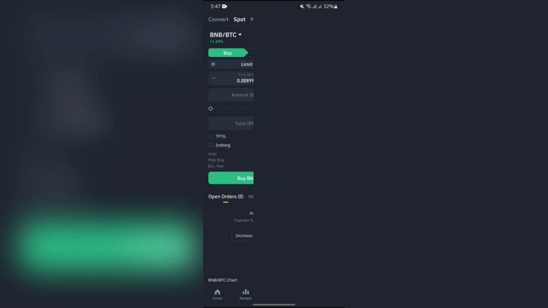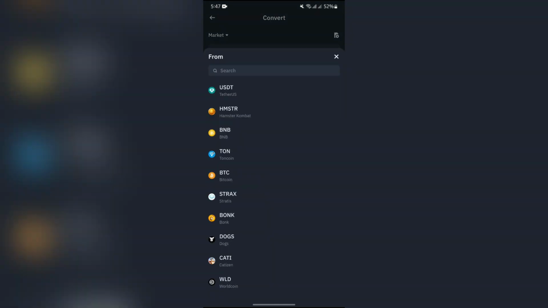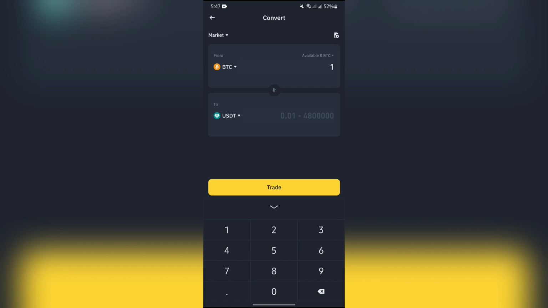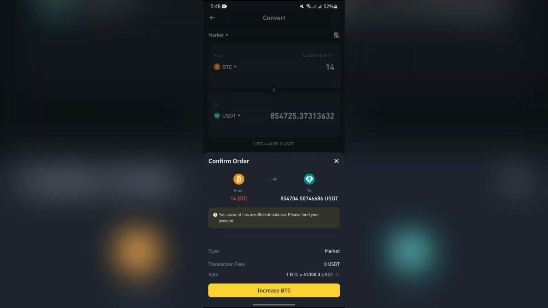Tap to convert at very first, and after tapping into convert, you just simply have to select BTC into this from section. Just simply select the BTC, and after that you have to select USDT into the second. Just simply select the BTC and USDT that you have, and after that you can enter the amount that you would like to convert. You just simply have to select the amount and then tap to trade, and after that your BTC will successfully be converted into the USDT.